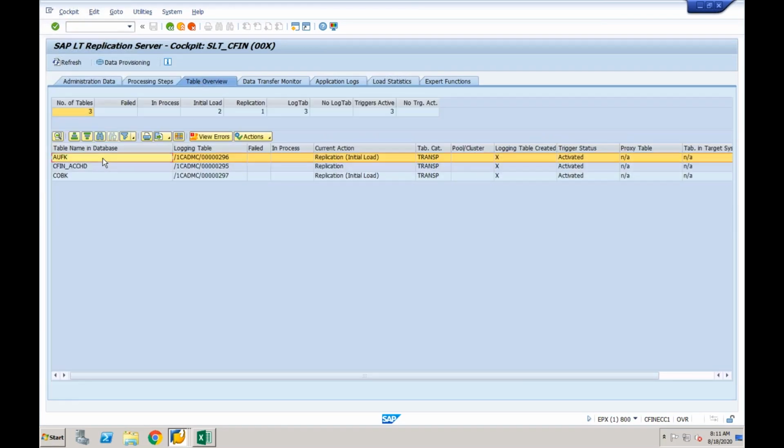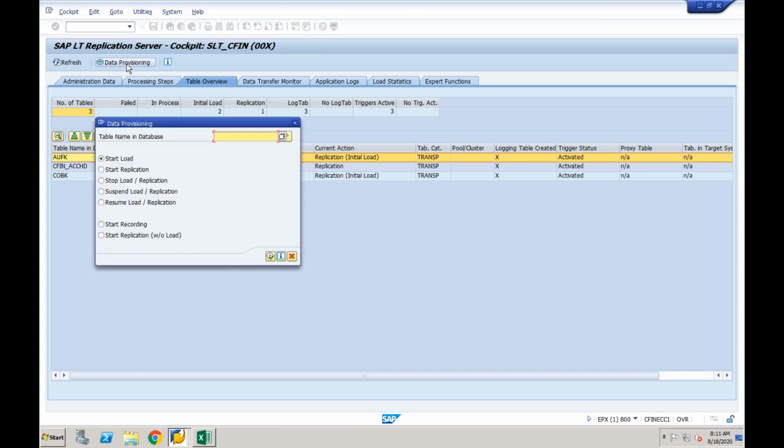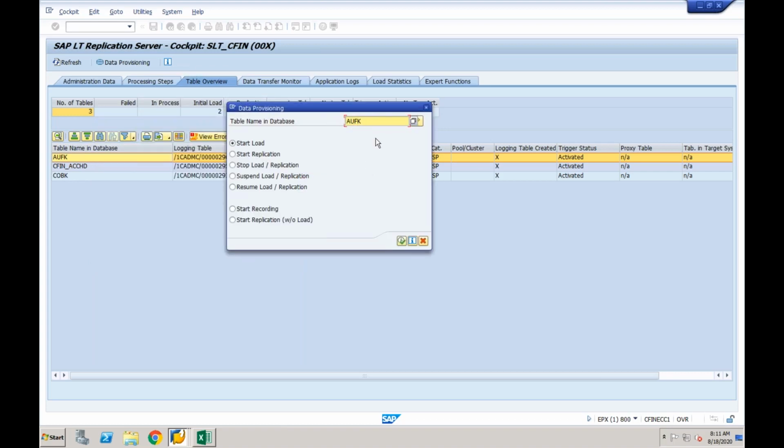They will select this item. In our case, let's say cost object mapping is AUFK. They will select it from here, go to data provisioning and say start the load. You have to provide the table name, for example, AUFK. Here they will provide the table name for whatever they want to perform the load. So AUFK and start the load.